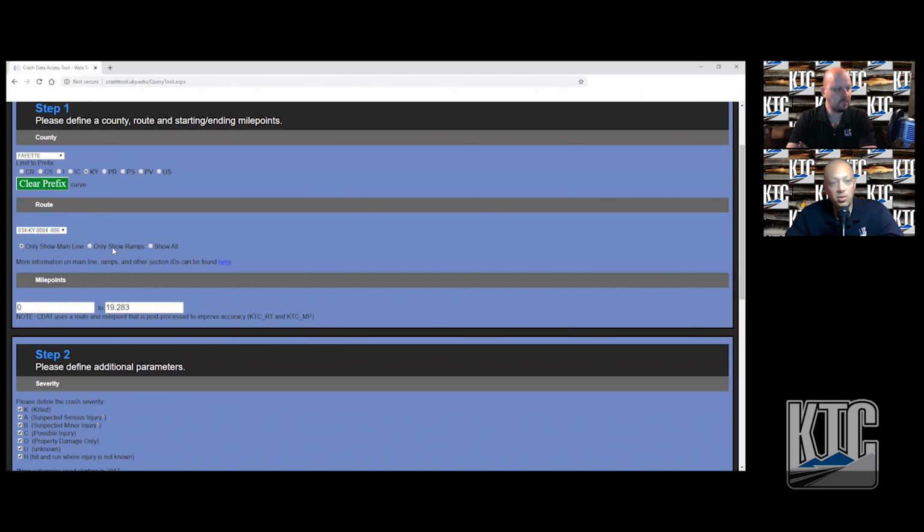The last thing you can choose is a mile point range. By default, it shows you the start and the ending mile point for the route that you've picked. In fact, this is really good trivia for any folks that live in Lexington. How many miles long is New Circle Road? And there you have it, 19.2. And that's consistent with the exit numbers you'll see along New Circle as well.